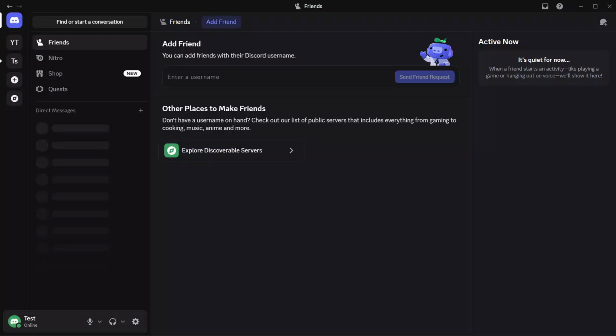In today's video, I'm going to teach you how to enable developer mode in Discord and copy a user, server, or channel ID on desktop and web. If you're using the Discord desktop app or Discord in a web browser, the process is quick and easy once you know where to look.